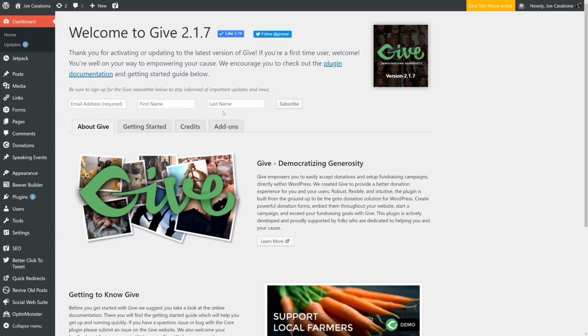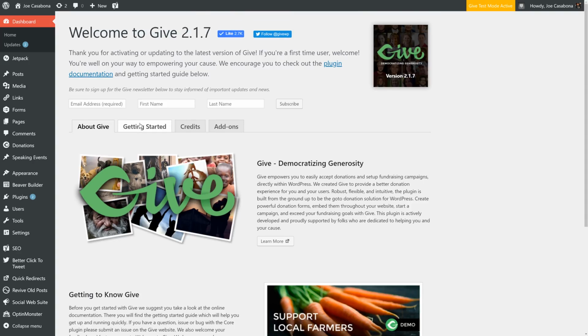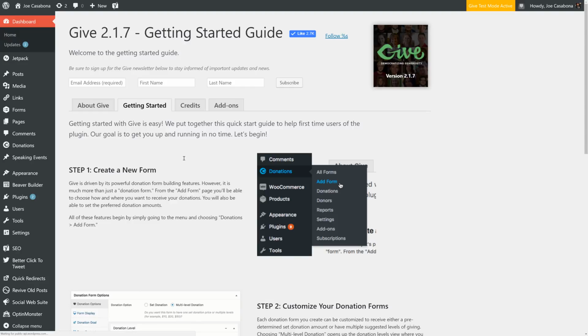We can sign up for their newsletter if we'd like. They actually put out a lot of really good content. The other thing that you could see is that test mode is activated by default, right? So you won't just start taking people's money as soon as you activate the plugin, which is good. So they talk a little bit about who they are and what they do, and then we can go to the get started area.